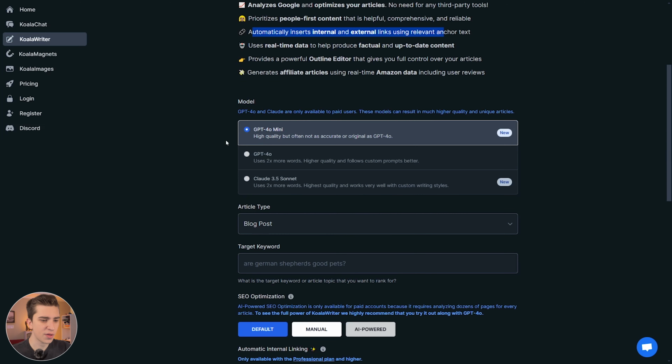That's pretty cool. So we've got the different models here. We've got GPT-4o Mini, GPT-4o, and Claude 3.5 Sonnet. Now, obviously, the best one here is going to be GPT-4o, using twice the number of words, higher quality, and following the custom prompts better. But GPT-4o Mini is going to be not as pricey, but still allow you to generate high quality articles. So in this case, I don't have the ability to actually go and select these unless I'm paying for them. GPT-4o and Claude are only available to paid users. So for the purposes of this video, I'm going to just use GPT-4o Mini.